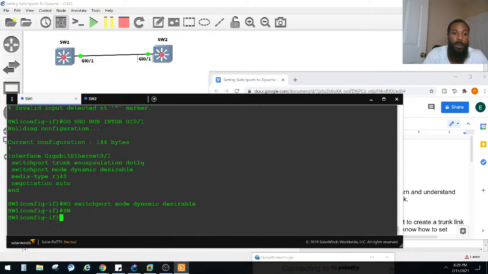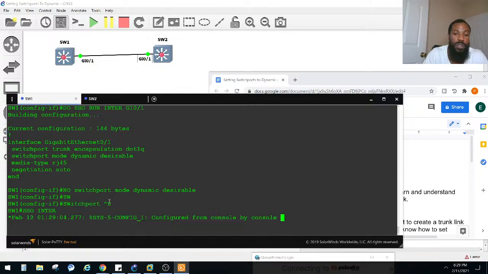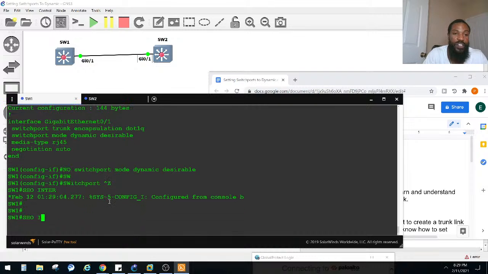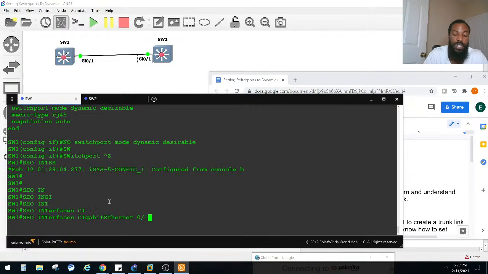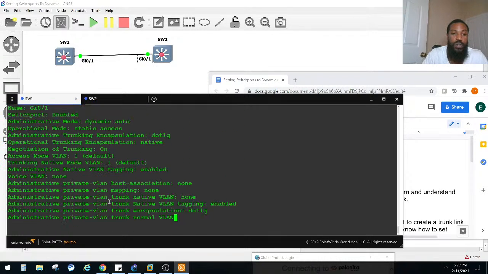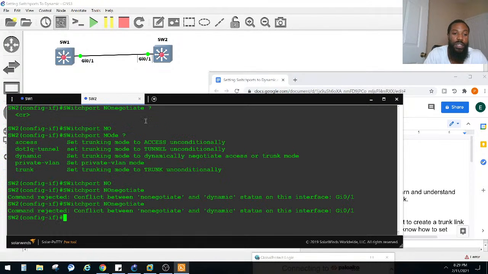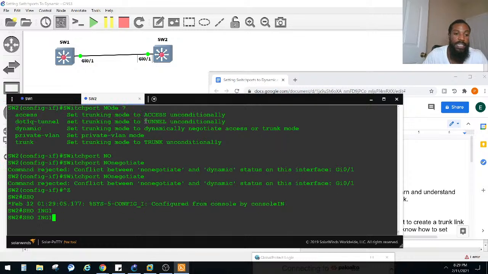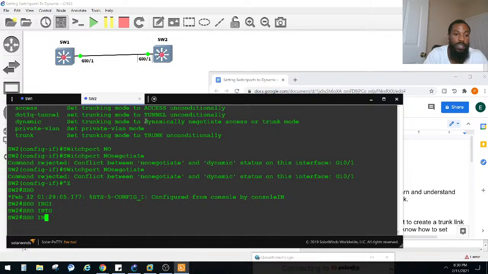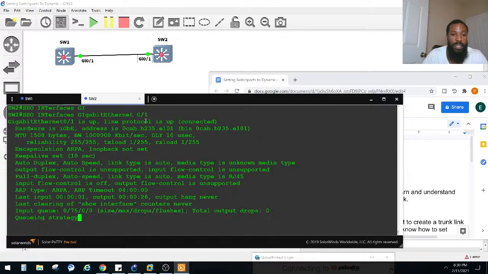So we do switchport, because right now, what is he set to? Interface on switch 1, switchport, show interfaces GI 0/1 switchport. He's set to dynamic auto as an access port. Meanwhile, switch 2, show interfaces GI 0/1, I forgot to put switchport there.